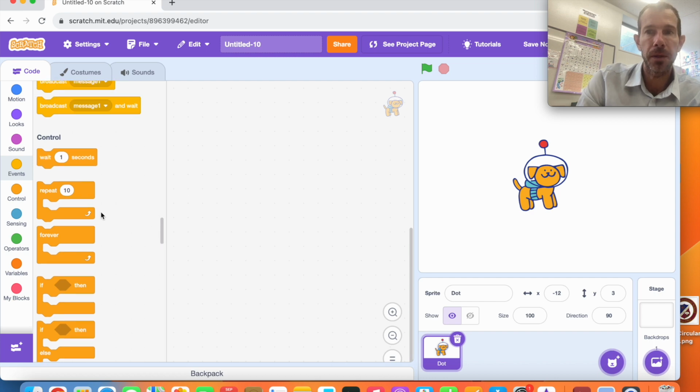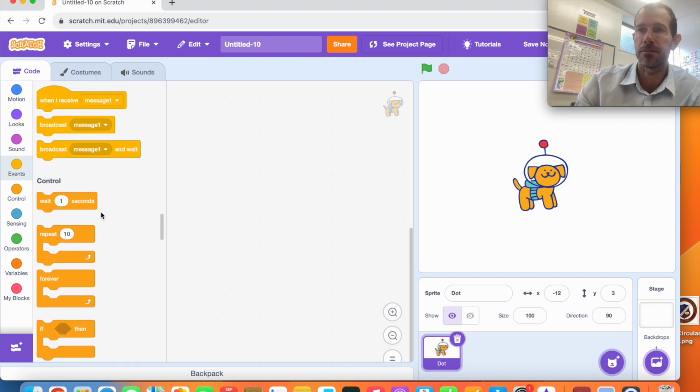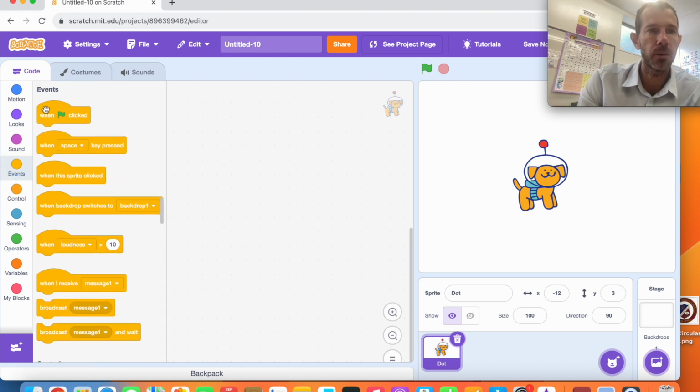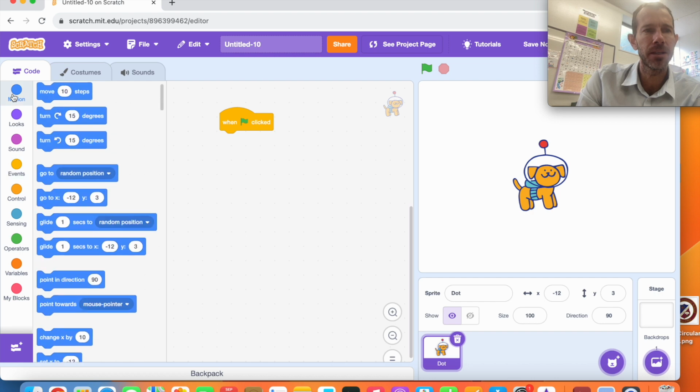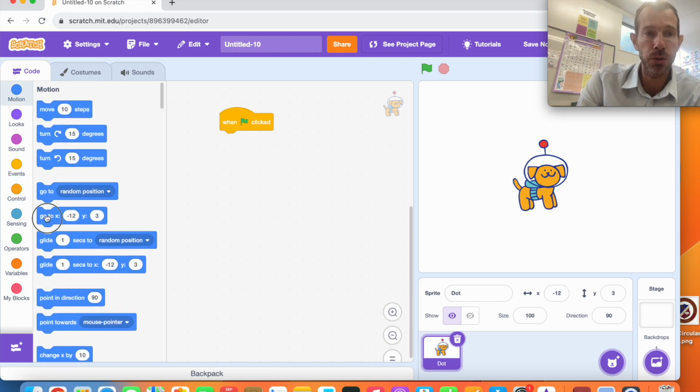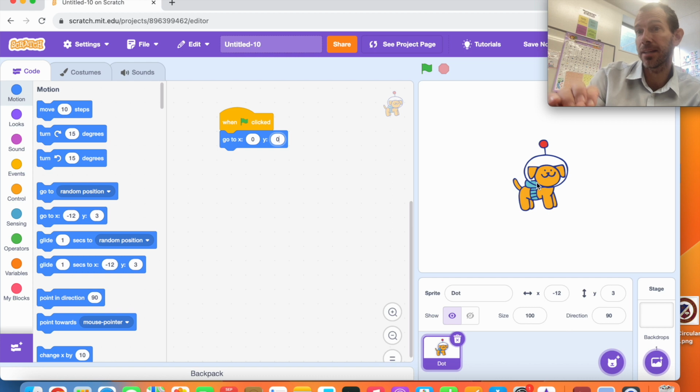So the first thing I want to do is reset my game or start my game. So I always start my game on a when green flag is clicked. I would like him to come to the middle to start the game. So I'm going to use that go to, and I know the middle is 0, 0, so I can just type in 0, 0. I can try to drag him to a spot and say, okay, that's close enough to the middle and that's fine. But I know the middle is 0, 0, so I choose that.